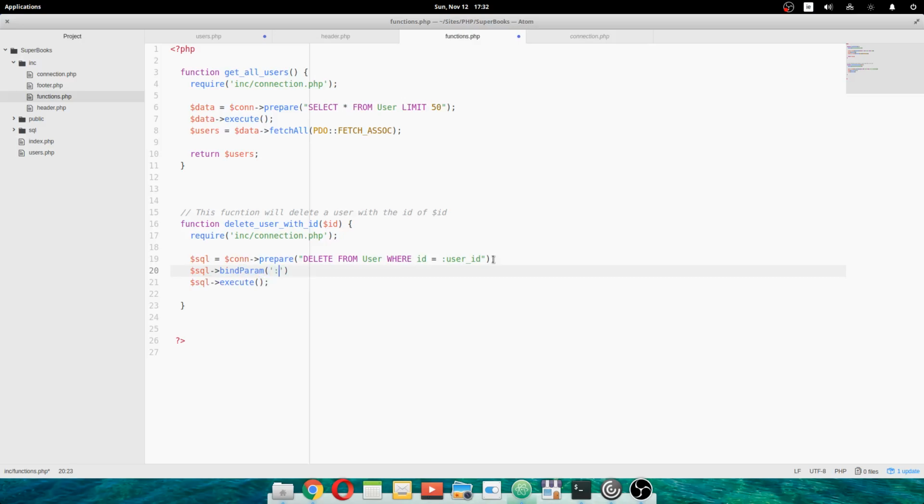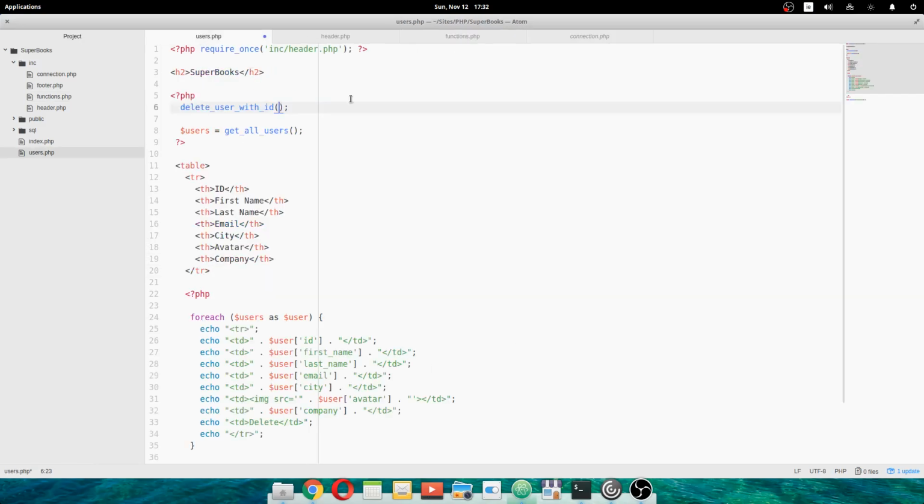bindParam is going to take 2 parameters. Actually, it could take 3 if we want to. The user ID, which is the exact same thing we have here, including the colon, and then what we want to replace it with. This is going to check what this is, see if it's correct, and if it matches the value, it's going to be replaced here. So that should still work.